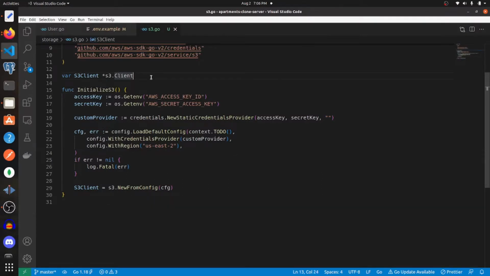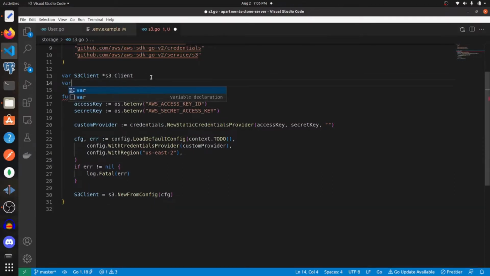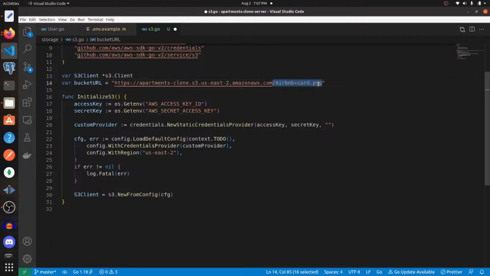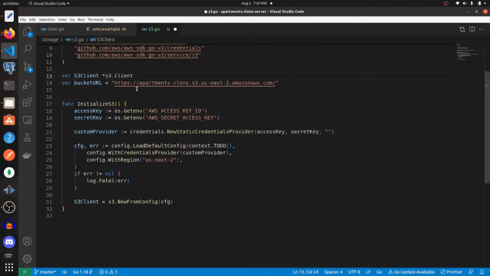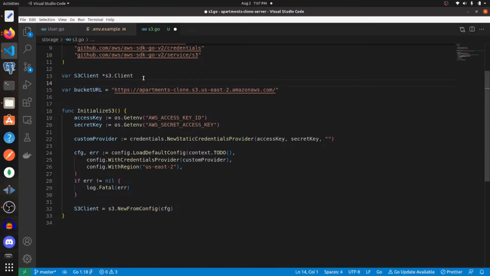And here we need to create a new variable. We'll call it the bucket URL. And it's going to be this string. And we can just get rid of this. Now let's create a variable for our bucket name. And it's just going to be this. So I'm just going to cut this here and then add it here.